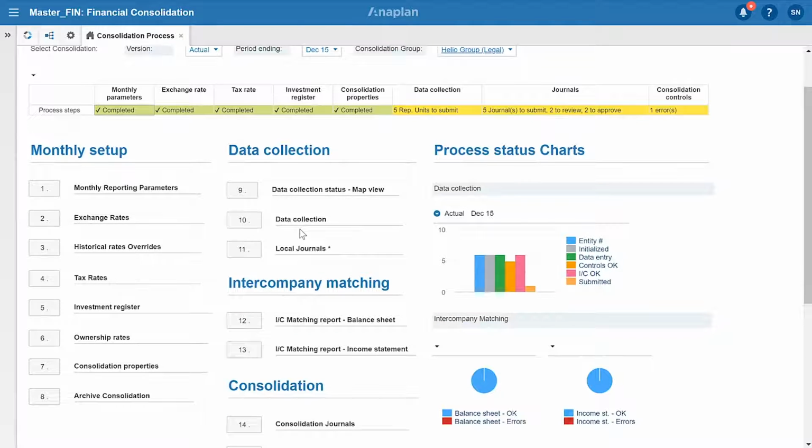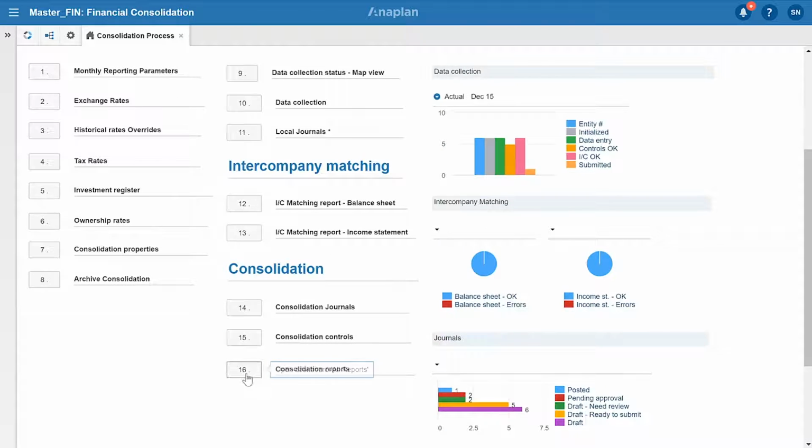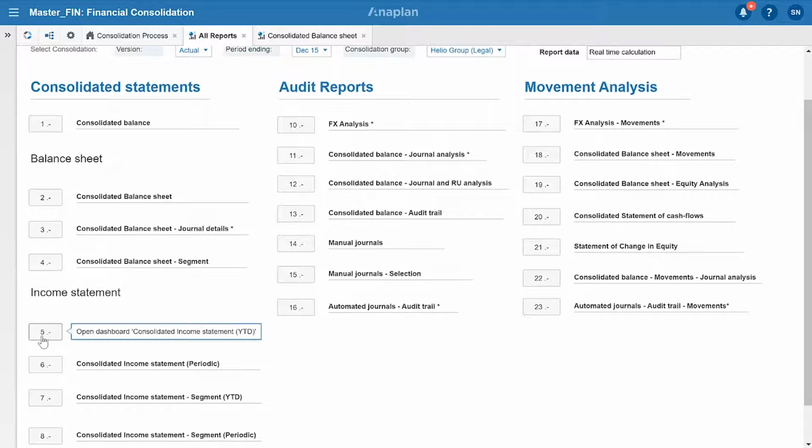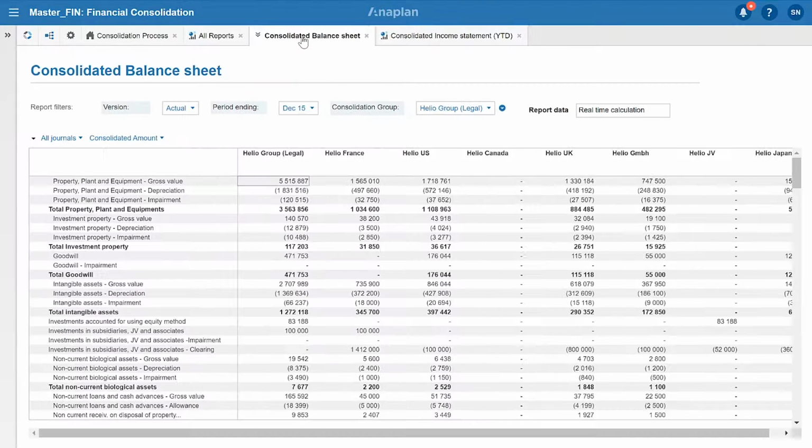From here we're able to look at a view of imported local currency data, and we can do so within our balance sheet and P&L. Coming through here to our consolidated balance sheet and also the consolidated income statement, we're able to see a view that allows for reconciliation of imported data prior to any consolidation adjustments.